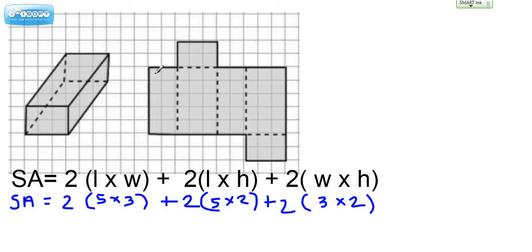So let's say we're going to call this the front and the back. And that's the 5 by 2. That's right here, 5 by 2. So that's 10, and so is this. All right, let's say we're going to call this the top and the bottom. Top and the bottom. So that's this piece, and this piece down here.